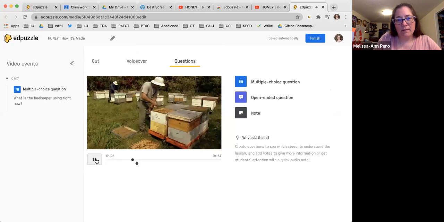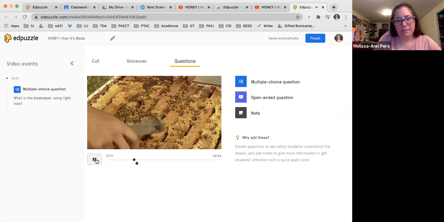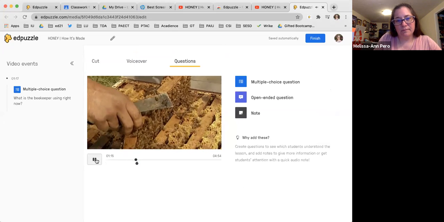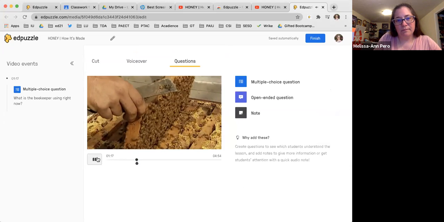Hive with smoke from burning pine needles, a scented warning that foreigners are about to enter the hive. Inside the hive are wooden frames hanging side by side, each holding a honeycomb.